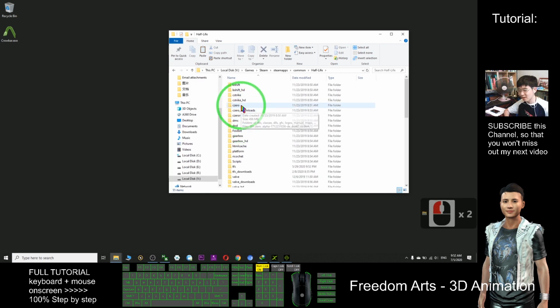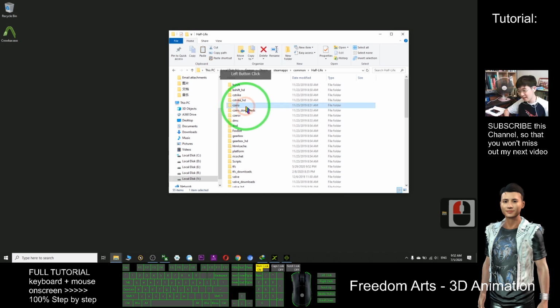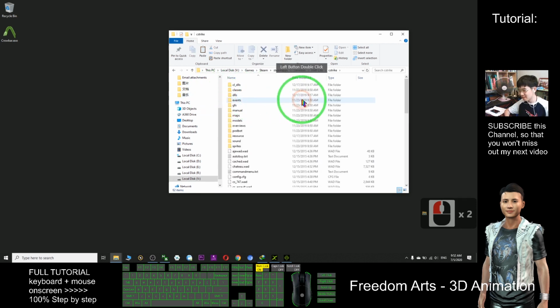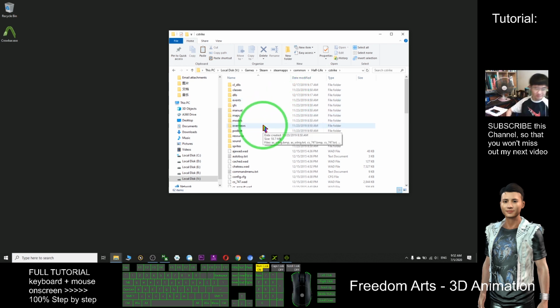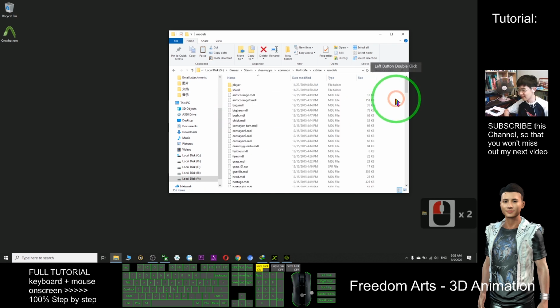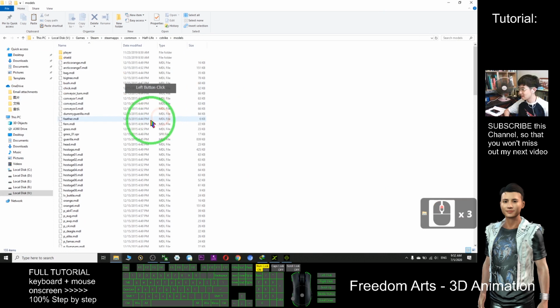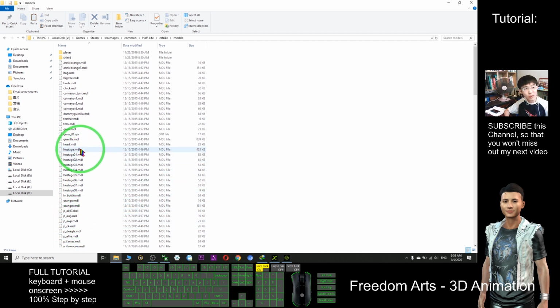And this is the Counter-Strike Condition 0 directory. And Counter-Strike 1.6 is here. As a demo, I use Counter-Strike 1.6. I double click this folder. And where are the models? The models are inside the models folder. Double click. And I can tell you that all the MDL files are the models, the 3D models.